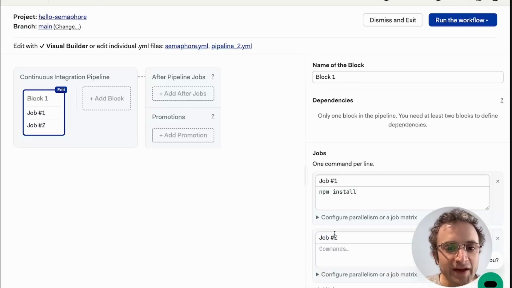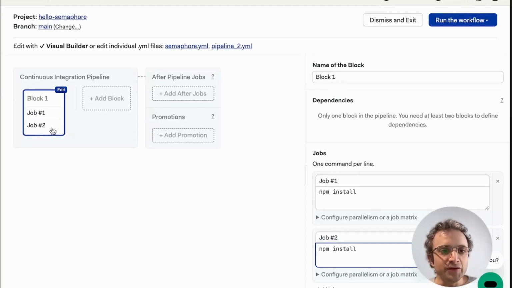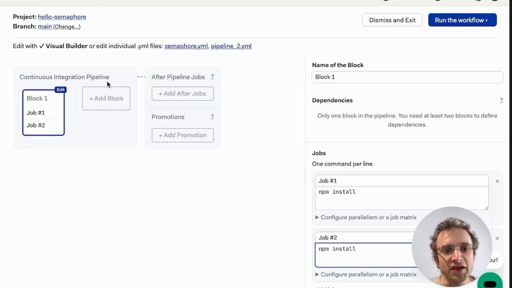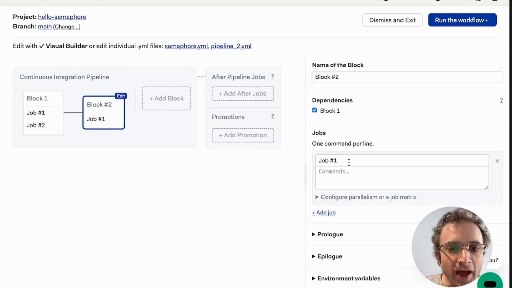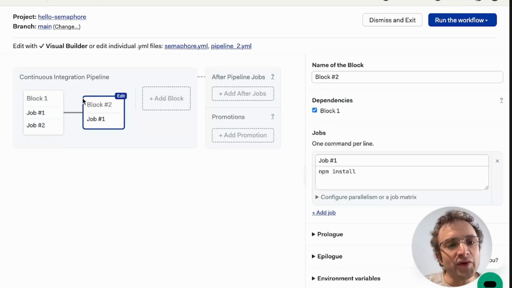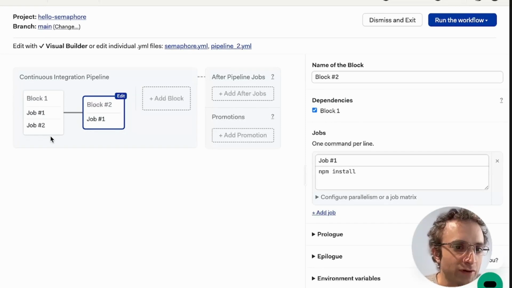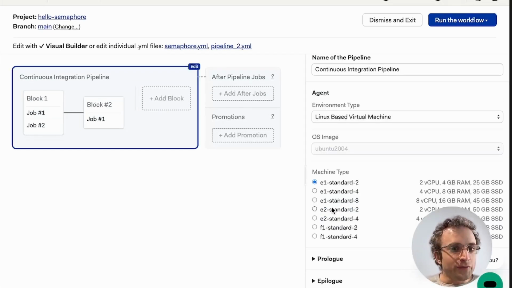So for example, if I add a job here and I create another command here, these two jobs are going to be executed in parallel, ensuring we have the top speed possible. If we want to add dependencies, we can add a different block and create new jobs with more commands. And as long as we create dependencies, we can make these jobs execute only after the jobs on the first block have ended.